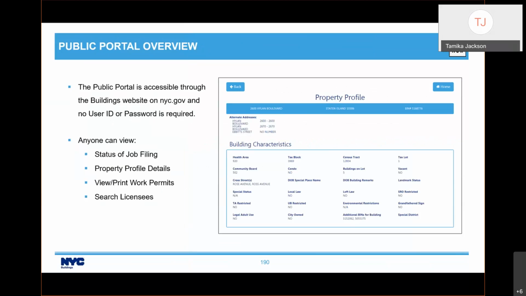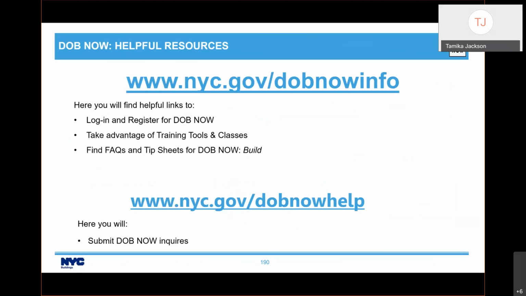On landing on nyc.gov/DOBNow, on the left of where we logged in today is the public portal that you can use to view the status of job filings, property profile details, view or print work permits, search licenses without logging in or using a password. So if you're not using it, I hope you find that that's also convenient to use.